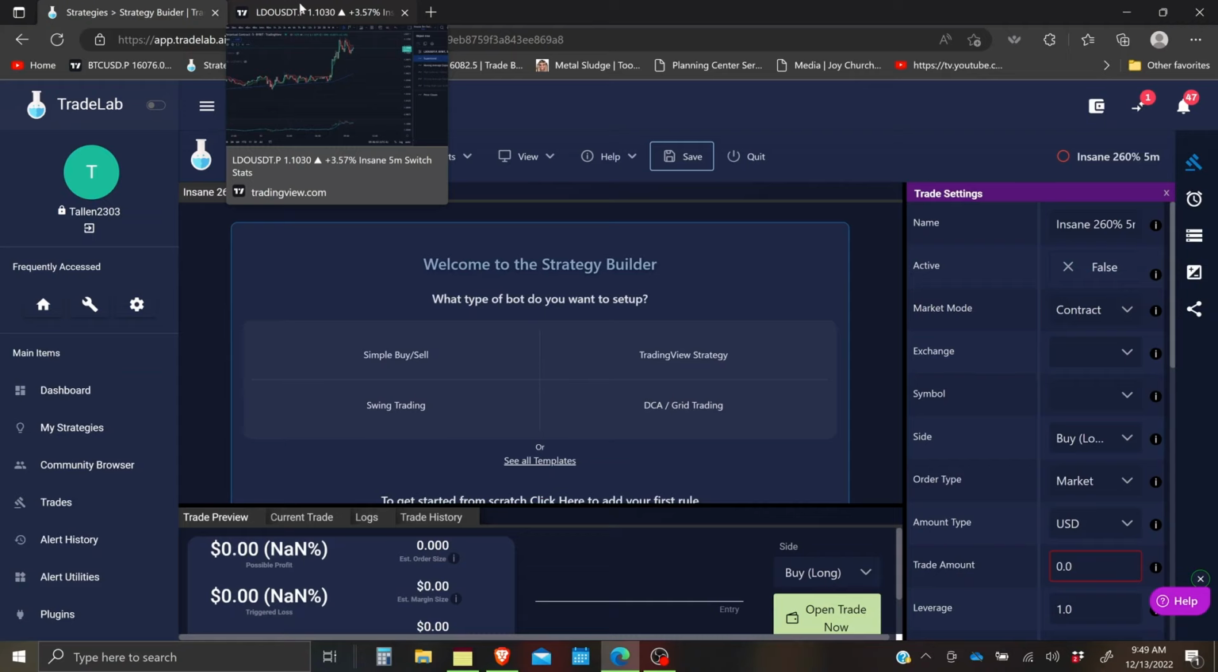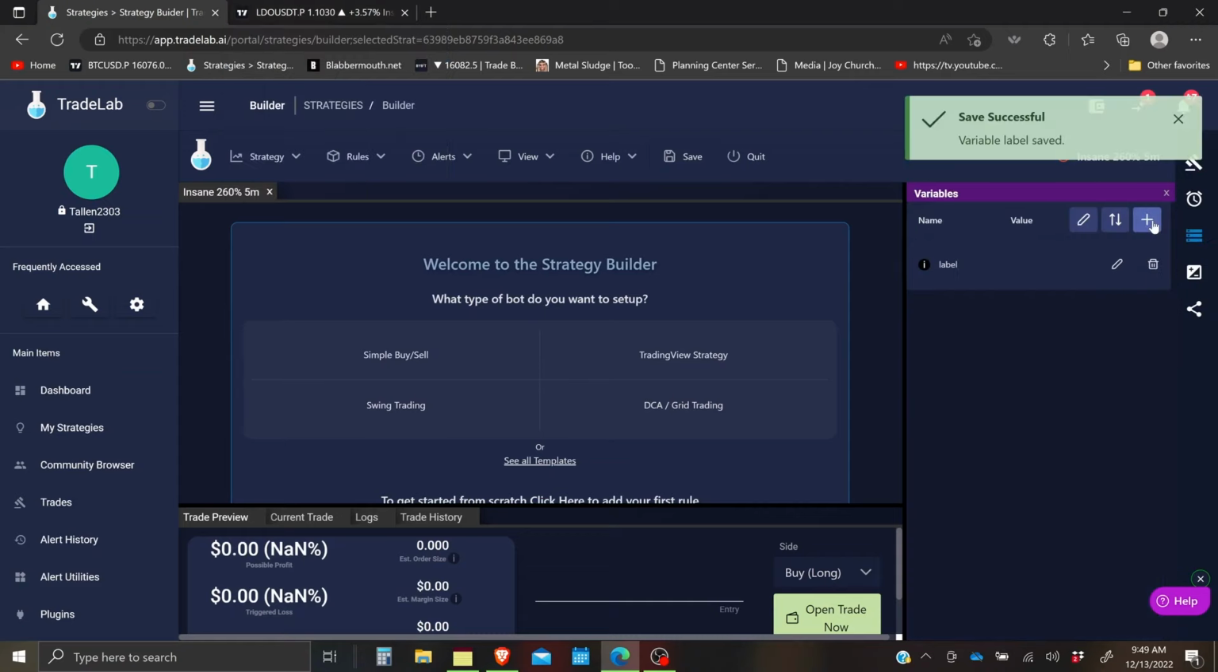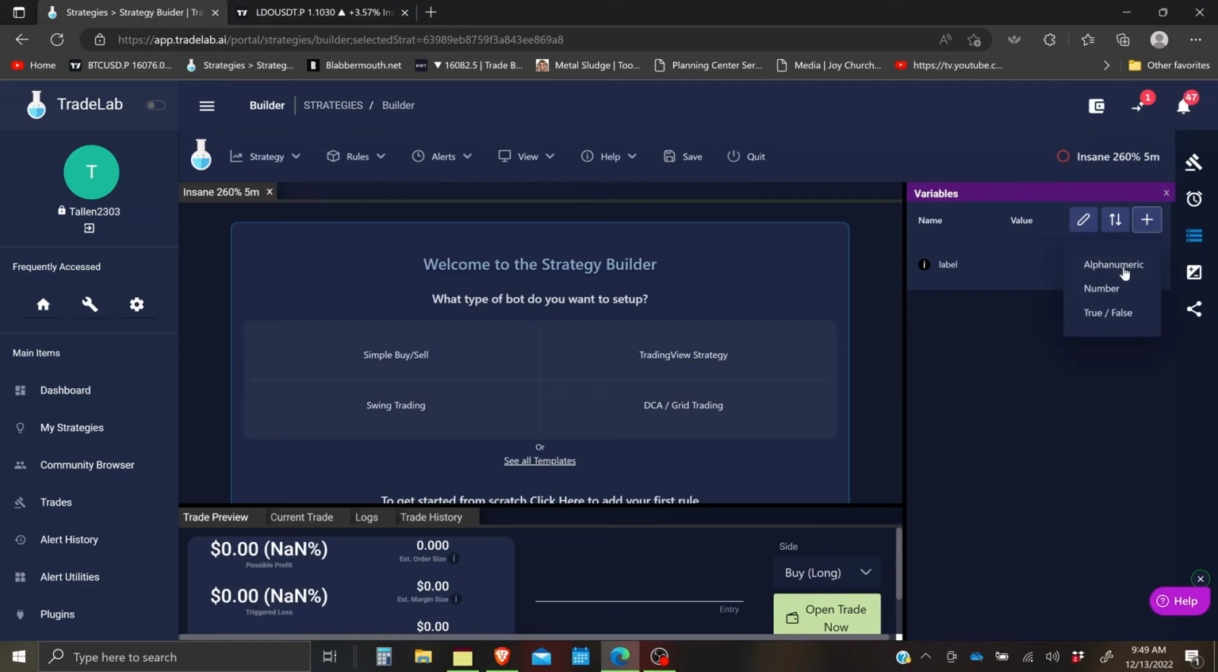Also going to do one called time frame. You could use interval, which is a TradingView term that's already there, but this is just something to make me understand it a little bit better.